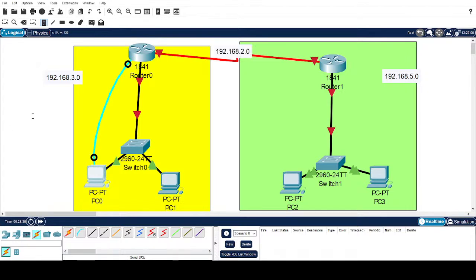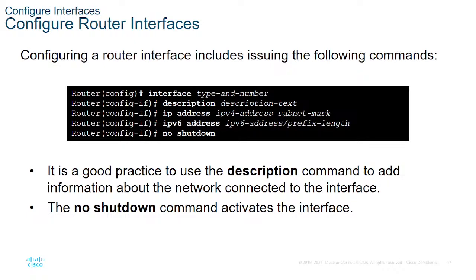So what do we have here? The network down here for these PCs is going to be that network, because every router interface connects to a different network. Network down here is going to be 3.0. So this point-to-point link between these two is going to be part of that network. So let's quickly get to how to configure interfaces and how to describe the interfaces.